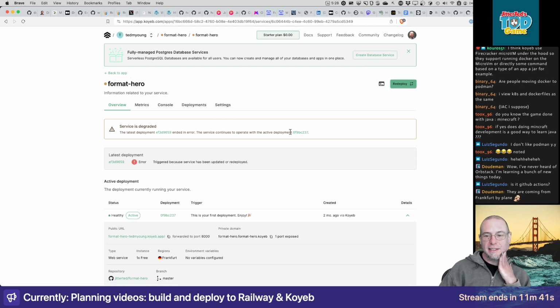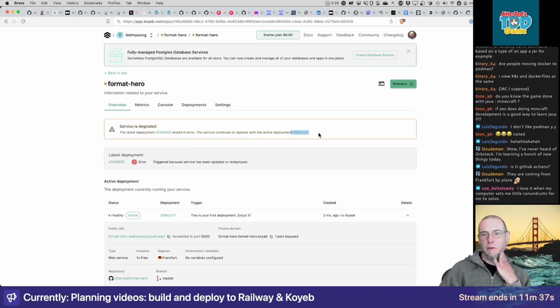So it's nice that at least it left the old version up and running, which is generally how they work. They keep the old one running while they're building the new one, then they deploy it, and then they basically swap to the new one and throw away the old one.